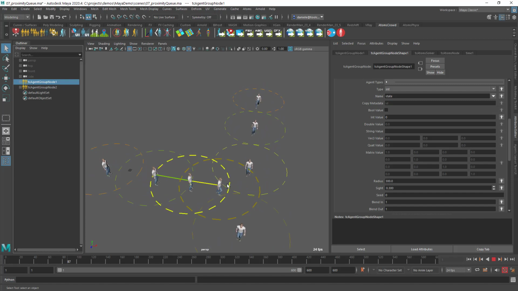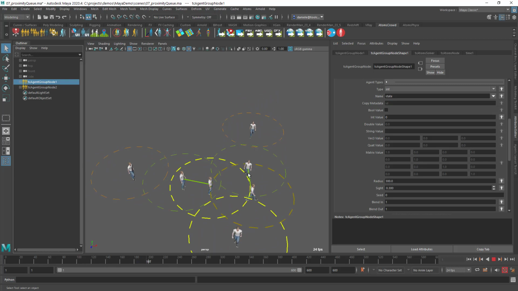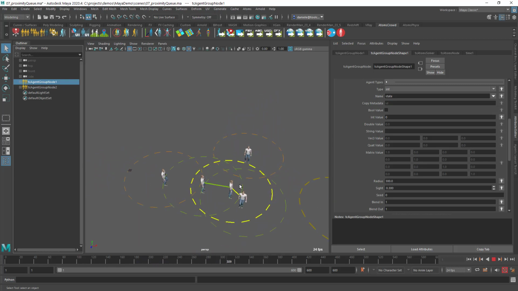So you see this agent just saw that agent and then it stopped, then it saw this other one and then it stopped, and then it can keep going, and you see this chain reaction where these agents are stopping and the others are starting to work again, and so on.